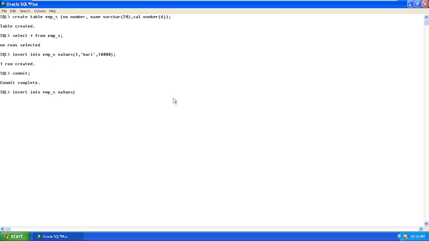2, comma. One more record. So after inserting all, you can issue the commit and end the insertion. Once you have completed, we can issue the commit. So we have inserted 3 records.